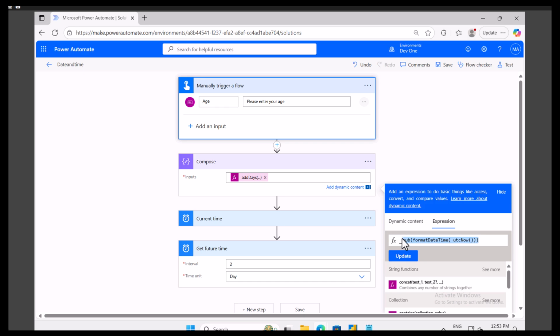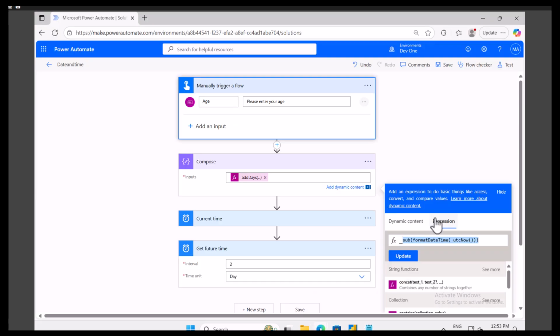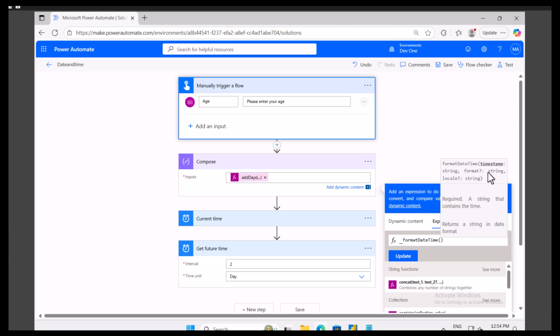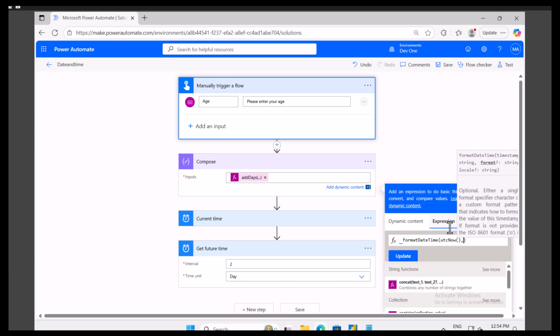Let me copy this here. So we are here. First of all, let me tell you about format date and time. It takes as a parameter a timestamp, that is the current time. Then here we can put our formatting. So I can say UTC now, comma, I only need the year, right? So to get the year, I can simply do this. This will get me the current year, that is 2025.